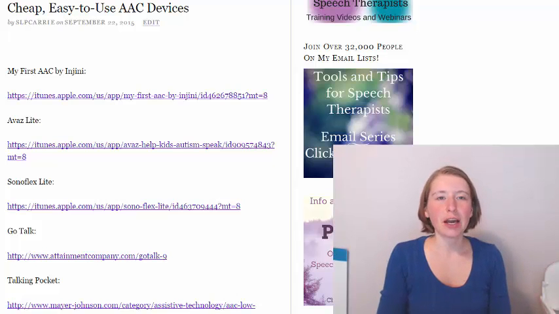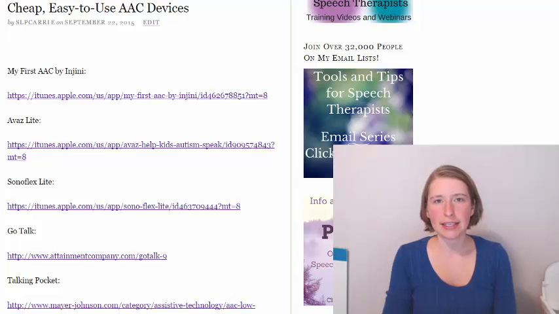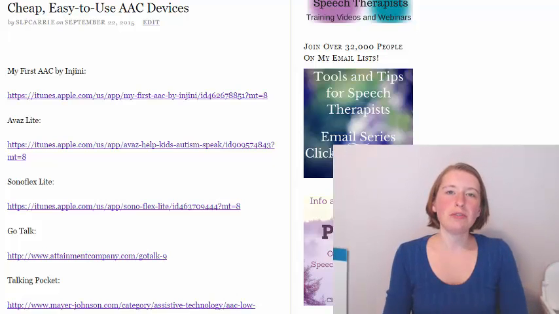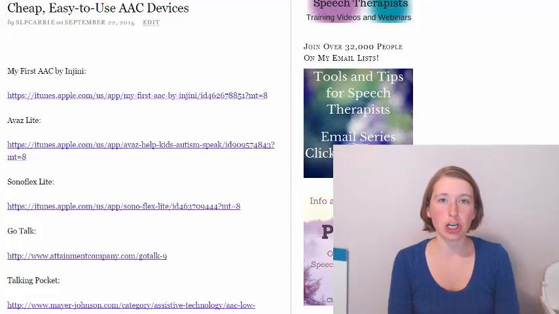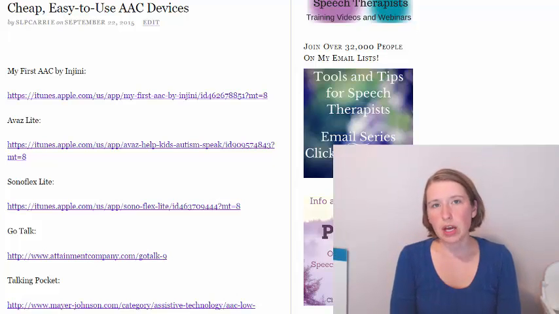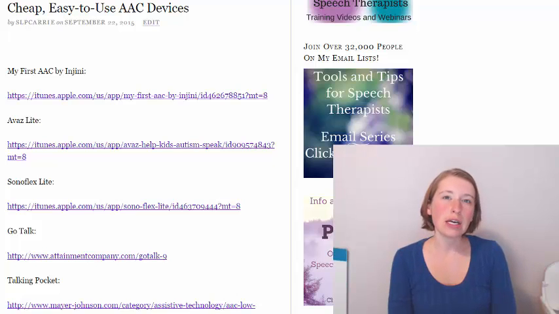All right, today we are talking about cheap and easy to use AAC devices. So this person specifically was asking about an AAC device that would be good for sharing with families who are not familiar with AAC. Maybe you're not really on board with AAC. Just something kind of easy to get them started. So this is what I came up with.